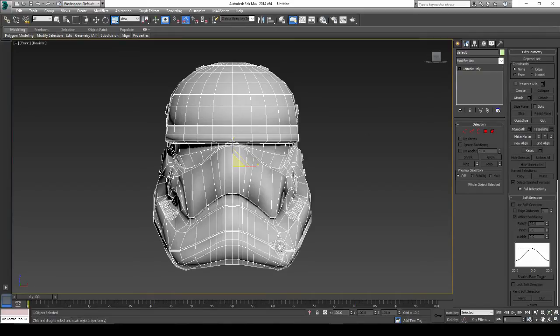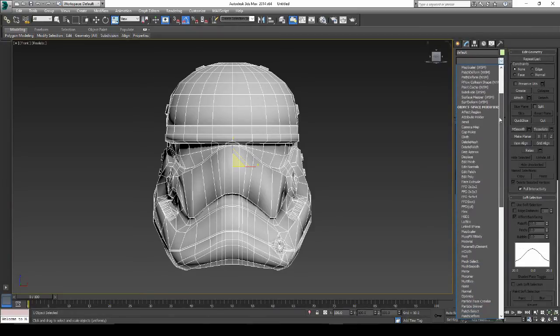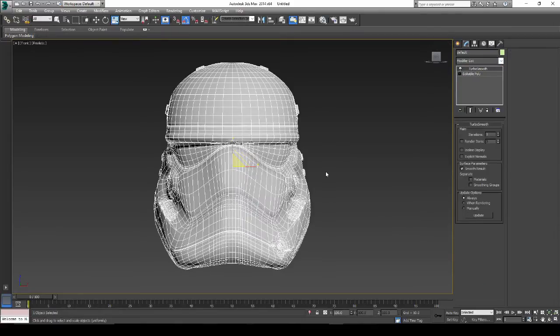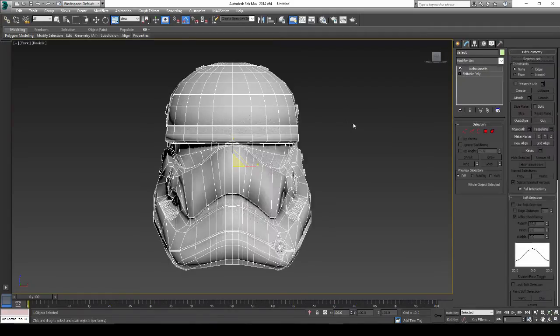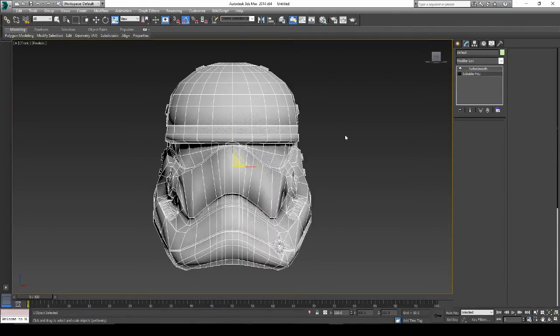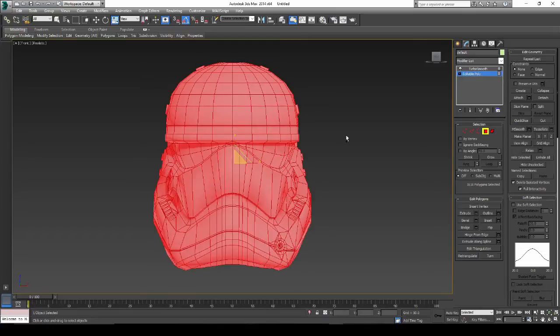The first step is going to be to throw a TurboSmooth on it. And that's going to smooth it out. But this isn't exactly what we want because it's smoothed everywhere and we want to keep some of the hard edges. So what we're going to do to give it a nice base is we're going to select all the polygons.